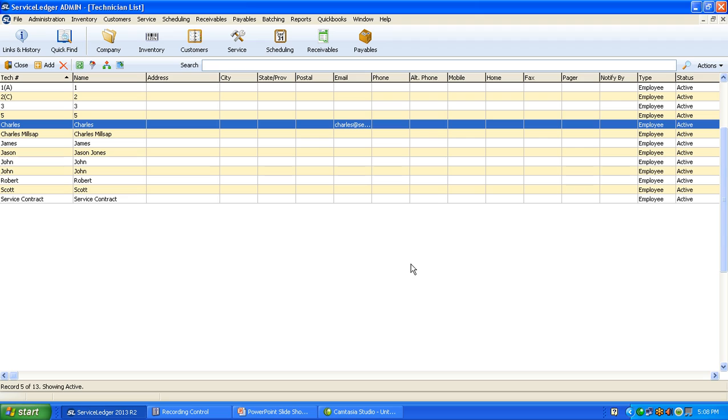Inside of ServiceLedger, the very first thing you're going to need to do to set up any job expenses for any resource is defining the technician. So you'll set up the resource records in ServiceLedger. As you may or may not be aware, ServiceLedger allows you to track 3 different resources. Only 2 pertain to this particular class, and that's going to be your technicians and/or subcontractors.